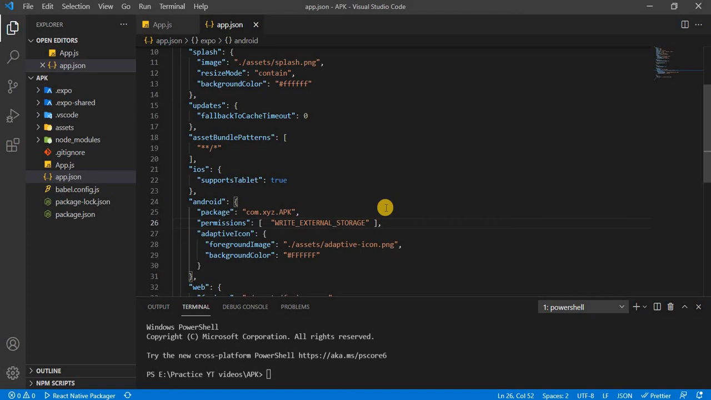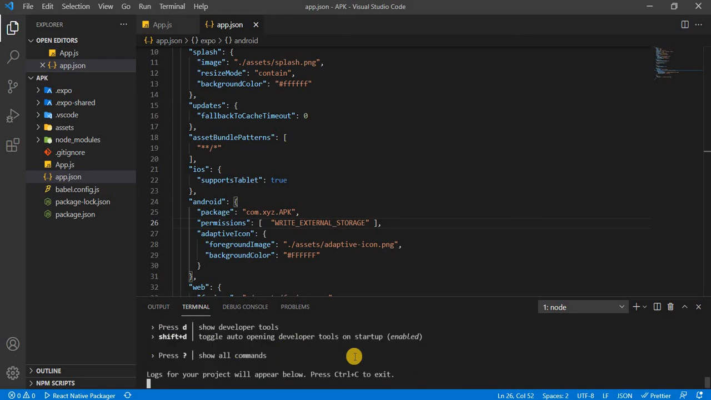In order to make the APK file, you need to run your Expo application first. For that, move to the terminal and run npm start. I am using npm, so that's why I am using npm start. If you are using yarn, then you can run that command as well. Now press enter. It will take some time. As my application is running successfully, now I can build the APK file.